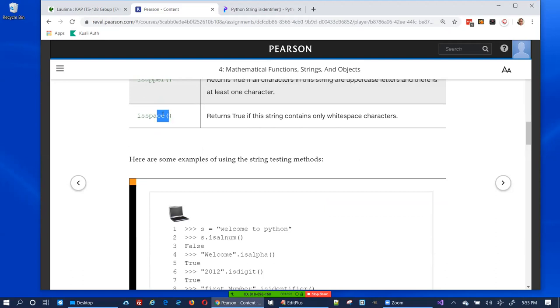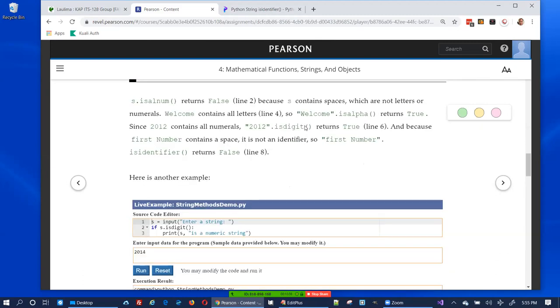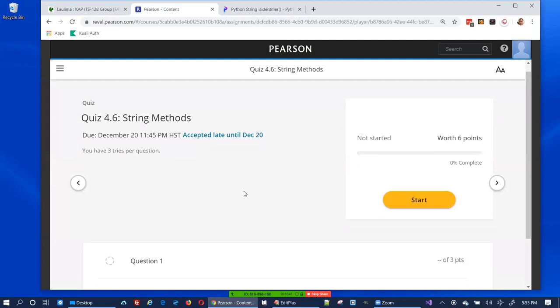All right, islower will just return if all the characters are lowercase. Isupper returns if they are all uppercase. Isspace returns if the characters are only white space characters, which includes return, tab, space, and so on. All right, what's next? String methods.